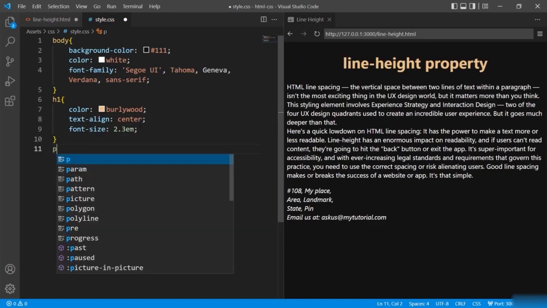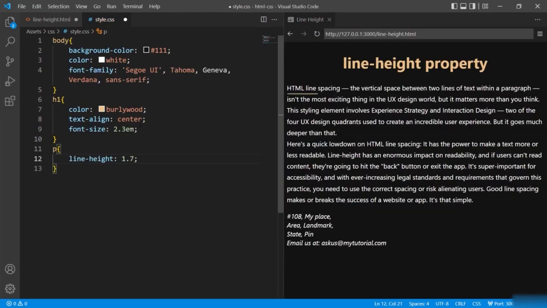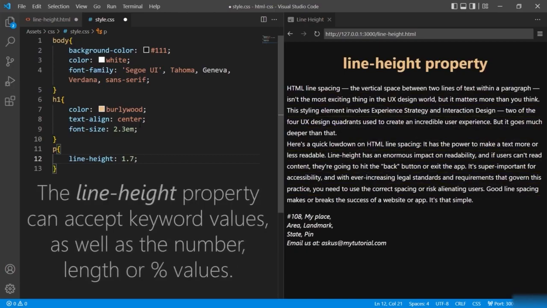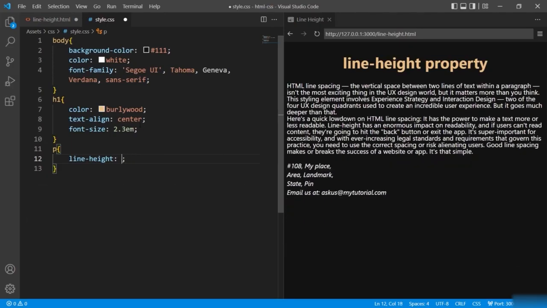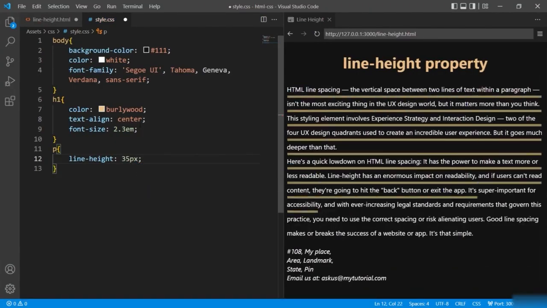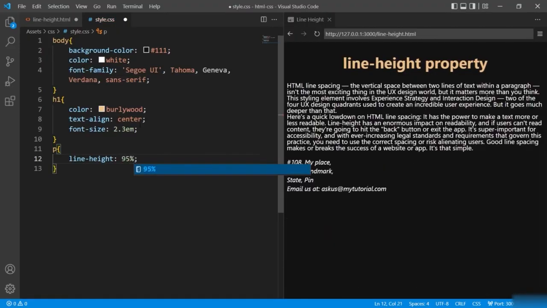Now for the paragraph, I will give line height as 1.7, and you can see each line of the paragraph leaves some space. The line height property can accept keyword values like normal and none, as well as number, length or percentage values. So if I give 35 pixels instead of 1.7, you can see how the paragraph adjusts the line height accordingly. Further, if I give a percentage value, let's say 95%, you can see it reduces the space between the lines.